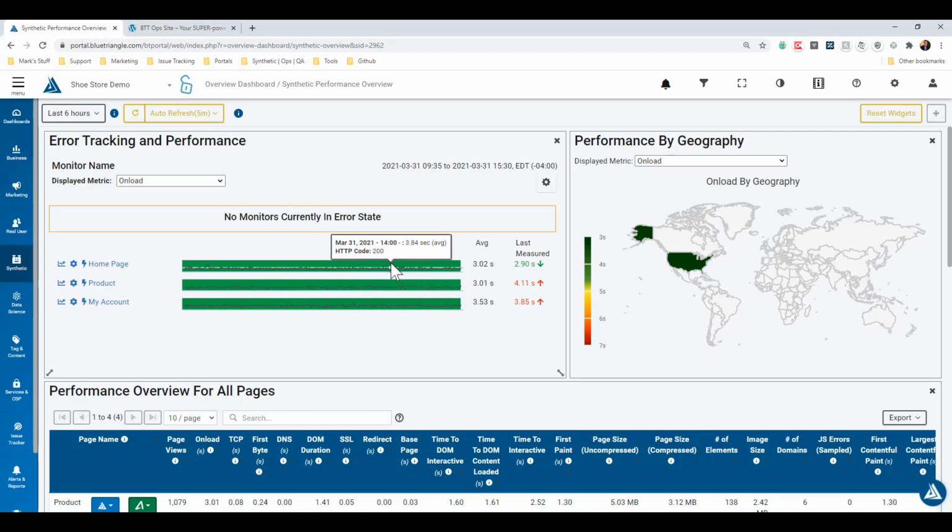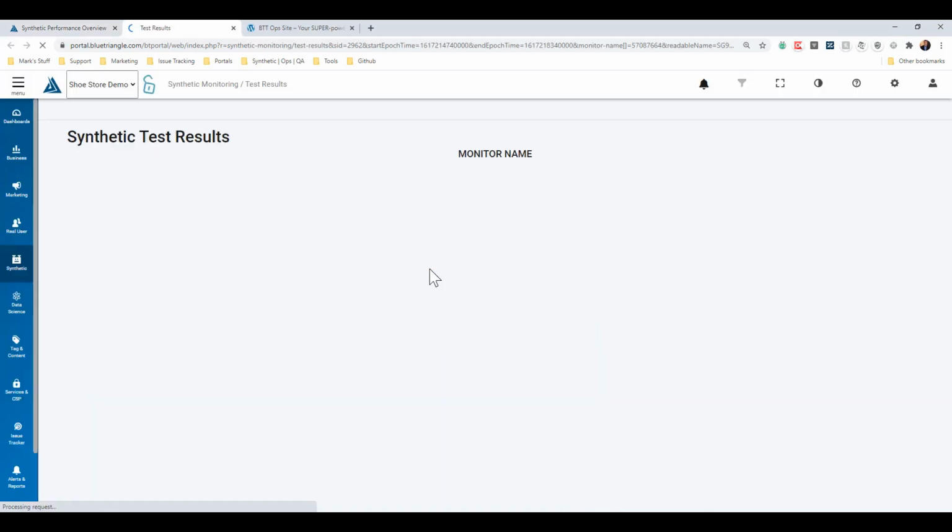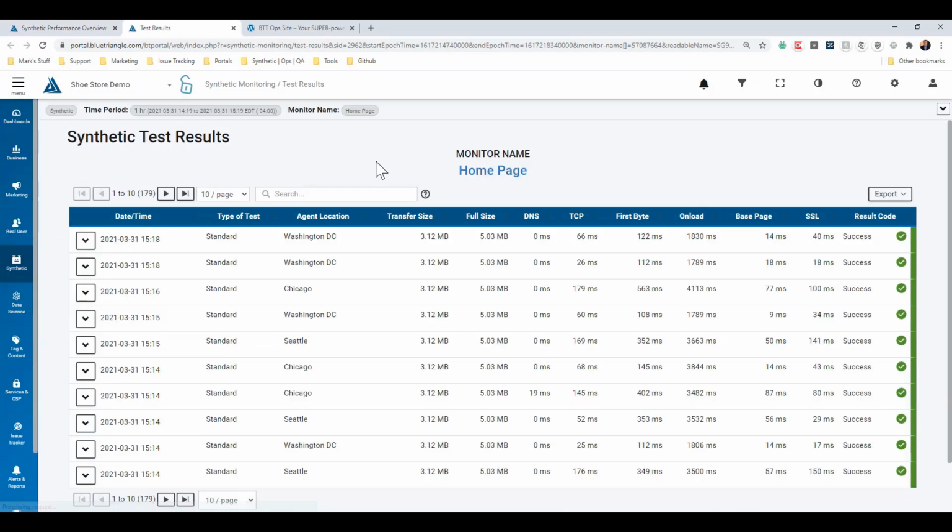This bar is going to show up as red, amber, or green, indicating the error state of the monitors. Red obviously would be critical, amber would be warning, and green is success, of course. One of the best features, I think personally, one of the coolest features of this page, is if you see a spike in performance or any sort of red in this graph, all you have to do is click on the graph at the time period you're interested in. That's going to take you over to our test results page with that monitor selected.